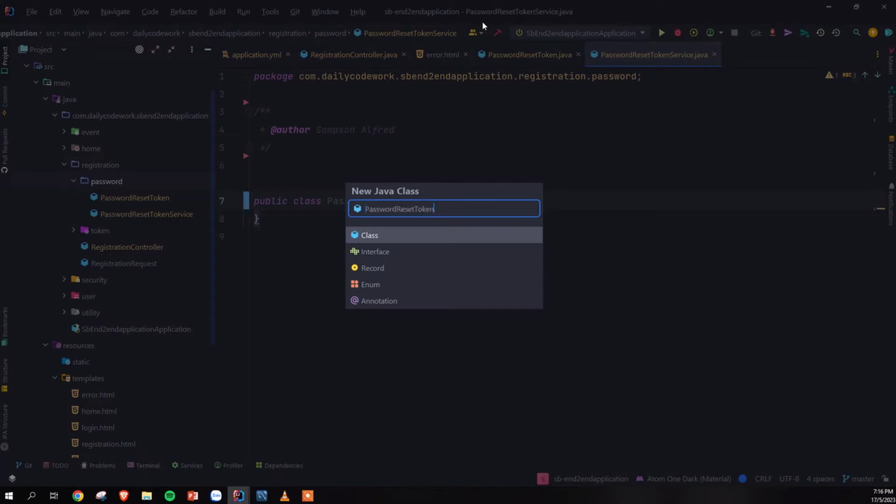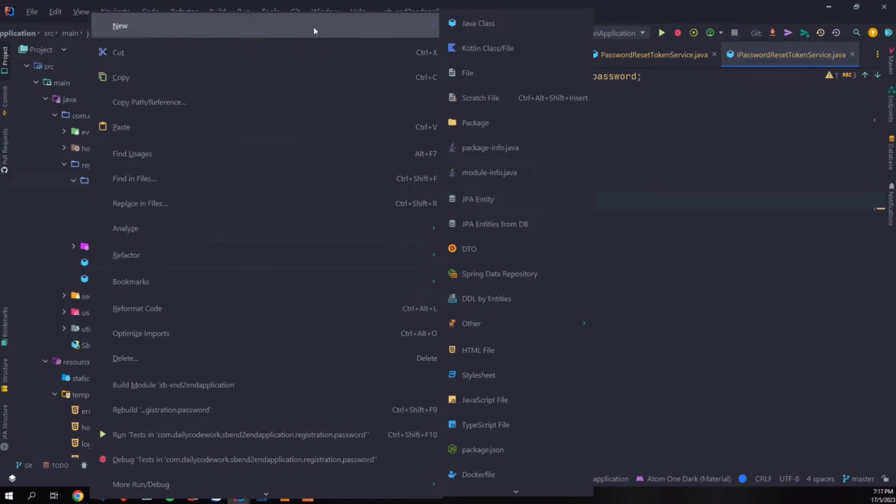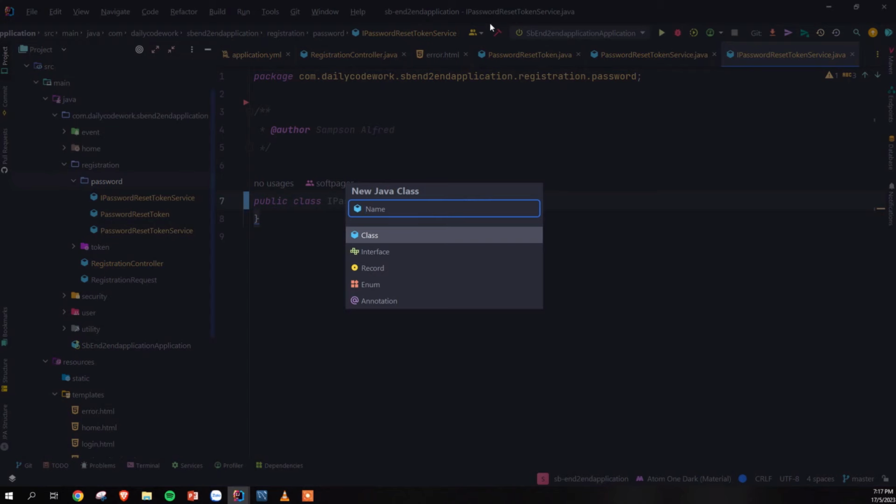And another one I'm going to create is another interface for this service. This one is going to be an interface, where we're going to declare all the signatures of the methods we're going to use in there, right? So the last one we're going to create here is the password reset repository. I'm just going to paste this and add repository.